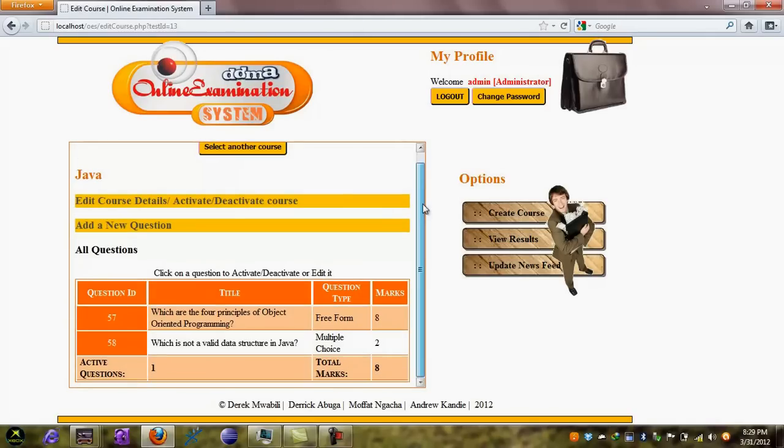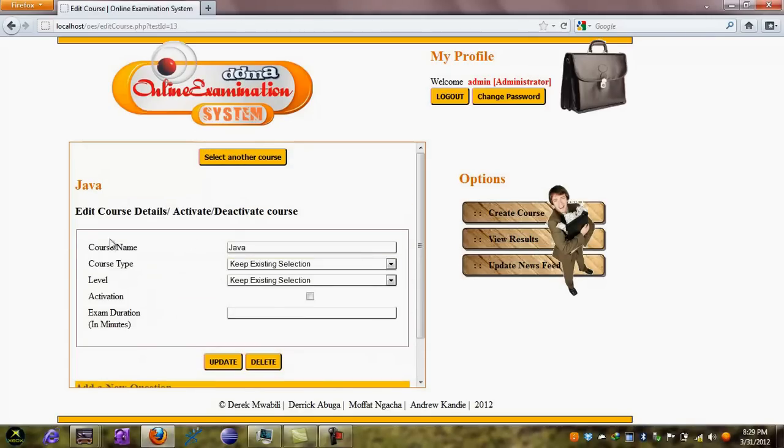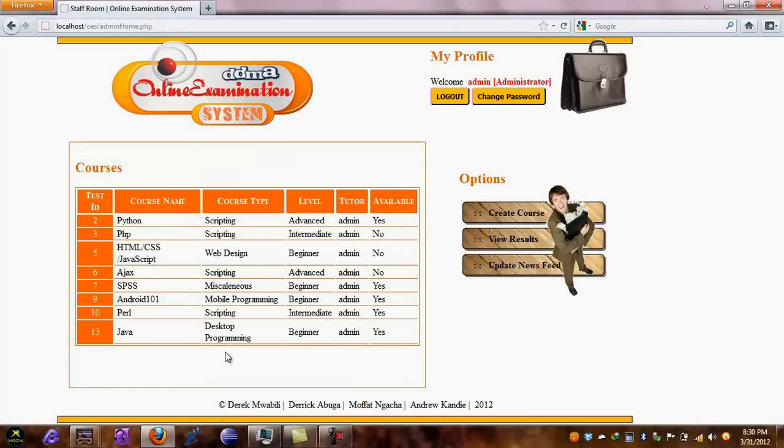After that, we are supposed to activate the question so that the student can take it, and then we edit the course details. Here we activate the course details, and you give the amount of time. We will give them 2 minutes. It's a very simple test. Then update. Having done that, the question is available.